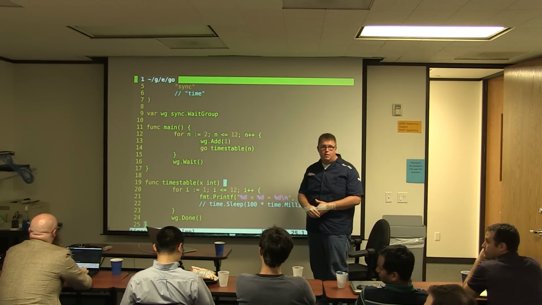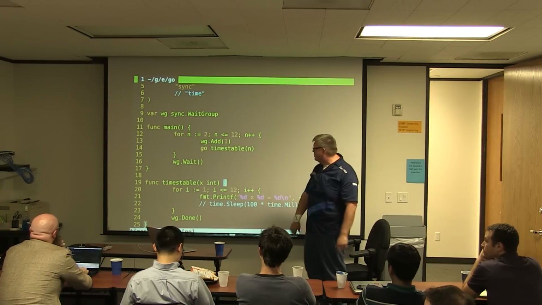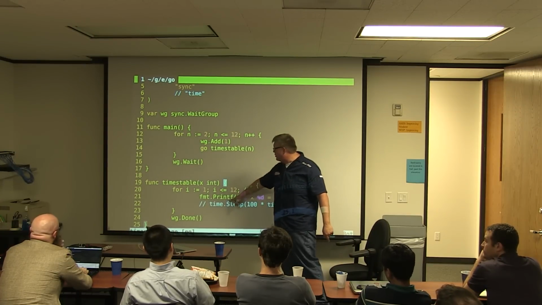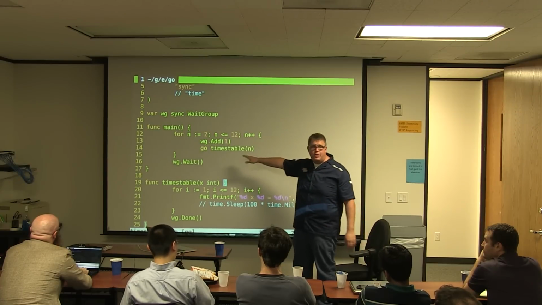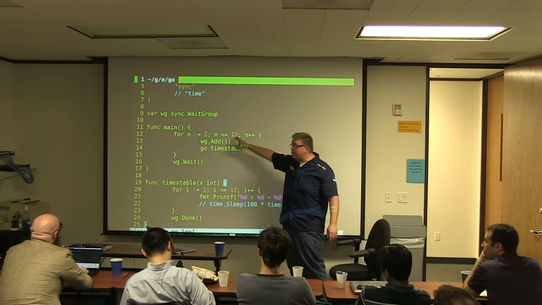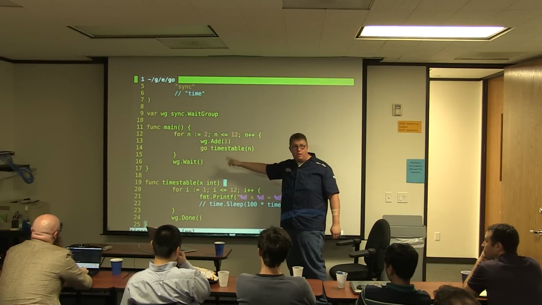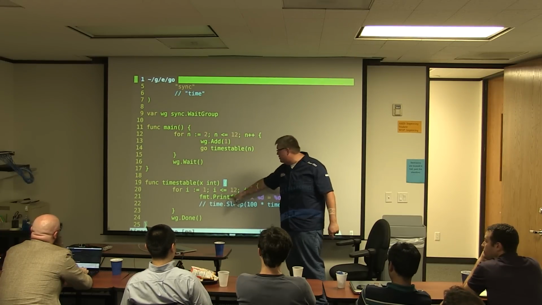They have their own little fancy name for it, but it's a process for all intents and purposes that simply executes concurrently. It executes this chunk of code concurrently. And that's it. For every time I call Go in this loop, it's going to spawn a new process to execute that chunk of code with that argument.